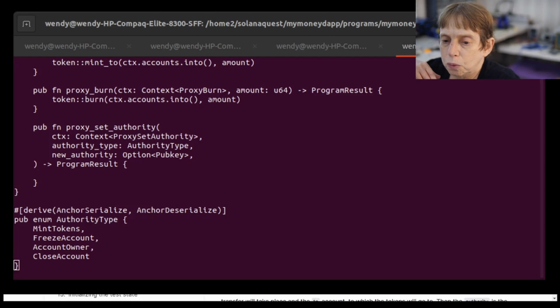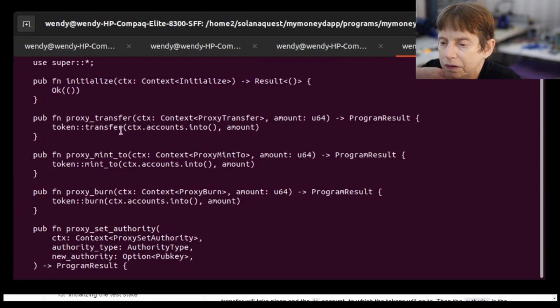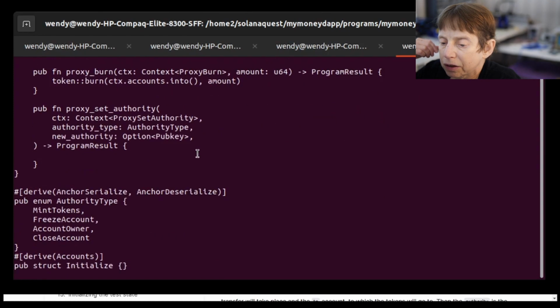And what we did was set up our programs: transfer, mint, burn, set authority. Now, what we're going to see, and last week we discussed cross-program invocation. And this is what we're going to see this week, because that's basically how this works.